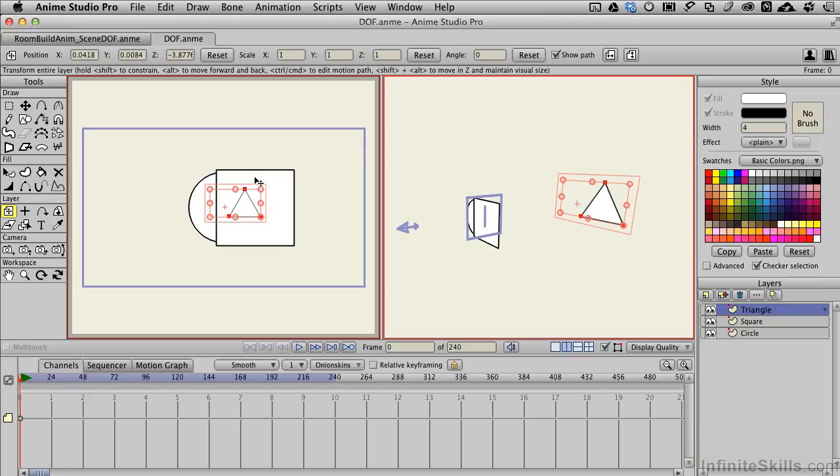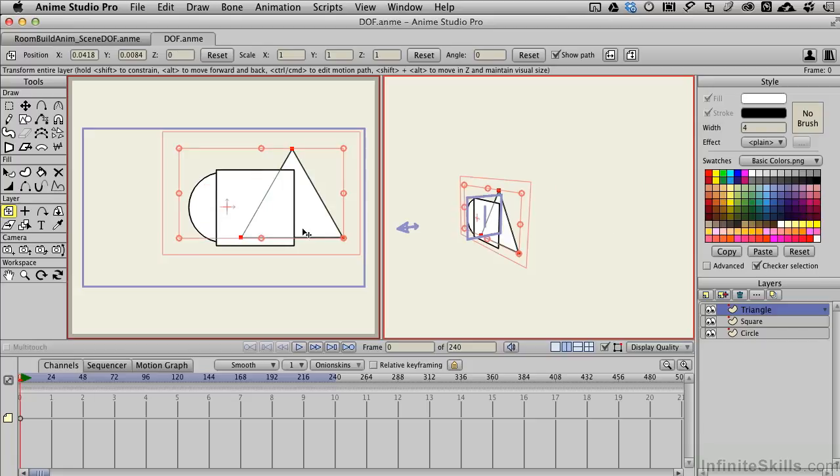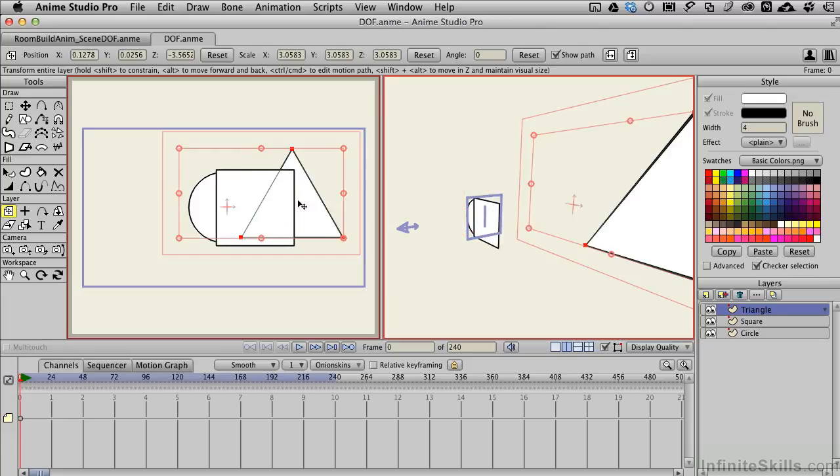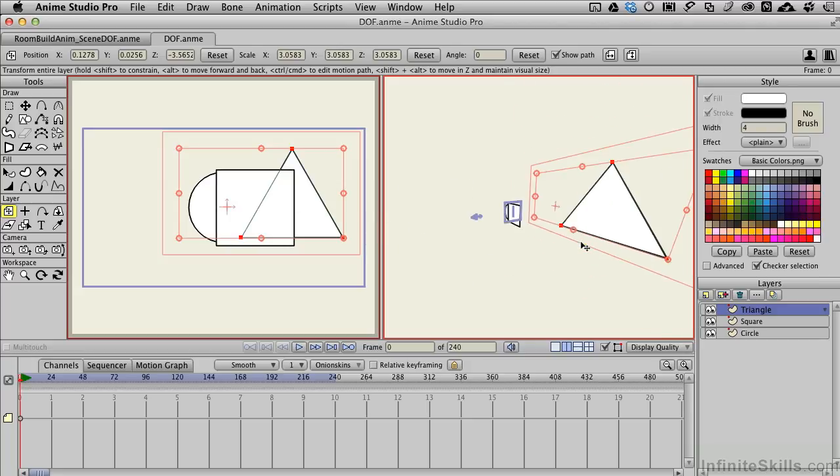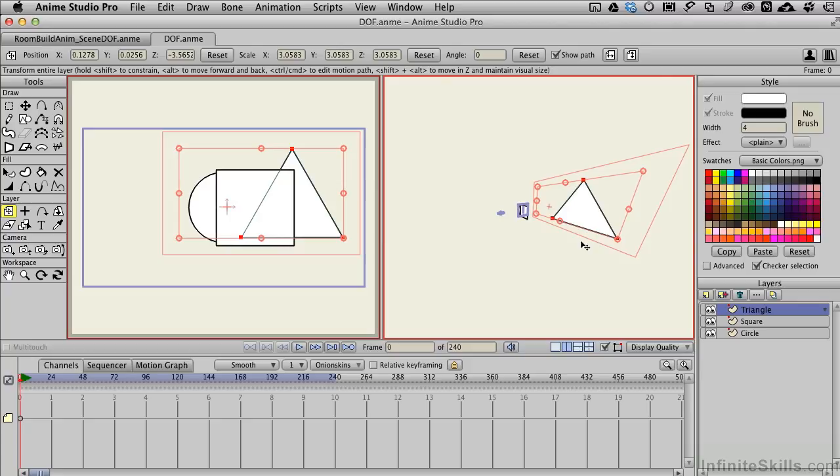Now here's one of the little tricks. Let me undo that. If you hold down the Option Alt key and then the Shift key and do the same thing and push back, what the program does for you is it automatically scales the object so that it looks the same relative to your scene.